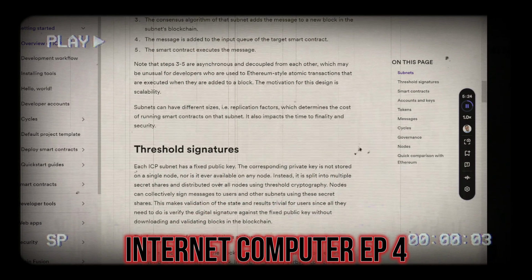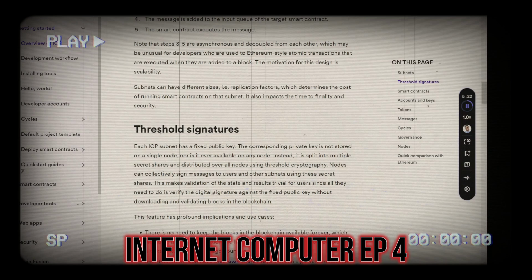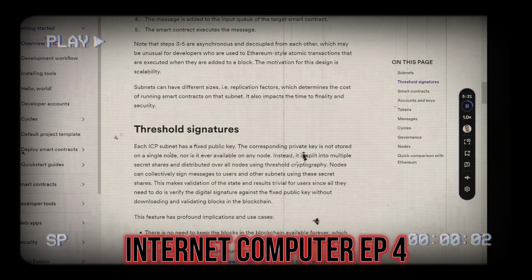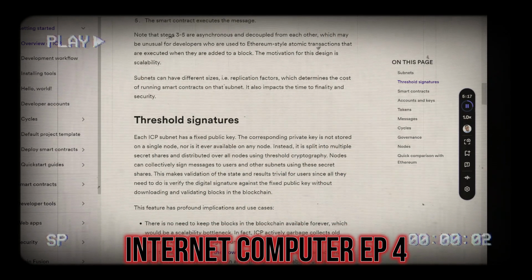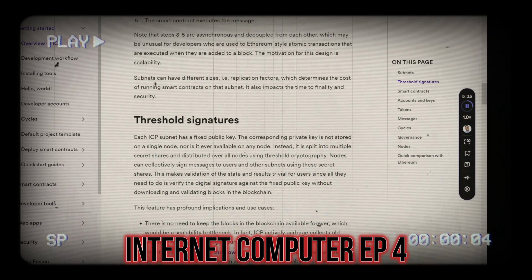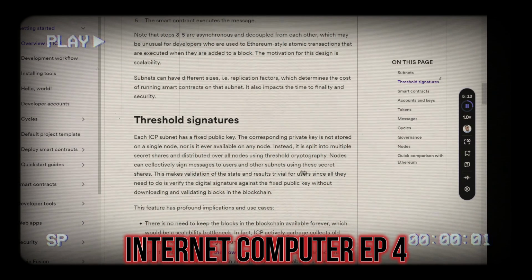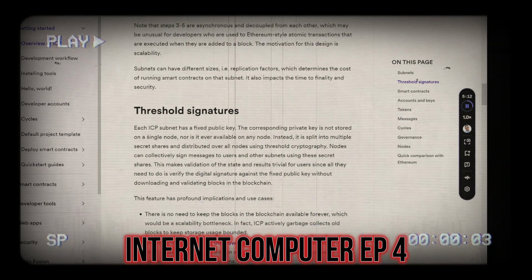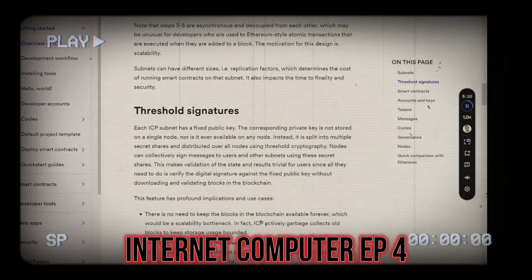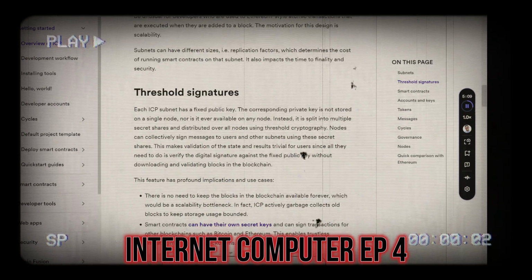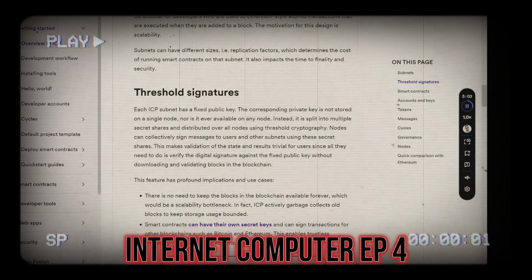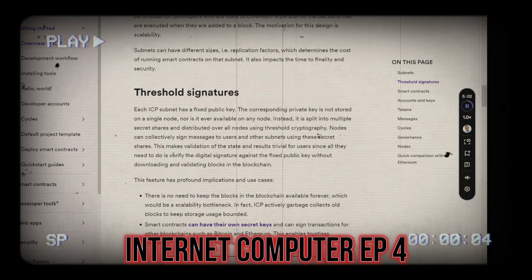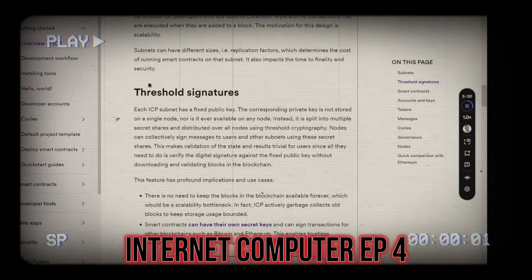Threshold signatures. Each ICP subnet has a fixed public key. The corresponding private key is not stored on a single node, nor is it ever available on any node. Instead, it is split into multiple secret shares and distributed over all nodes using threshold cryptography. Nodes can collectively sign messages to users and other subnets using these secret shares. This makes validation of the state and results trivial for users, since all they need to do is verify the digital signature against the fixed public key without downloading and validating blocks in the blockchain.